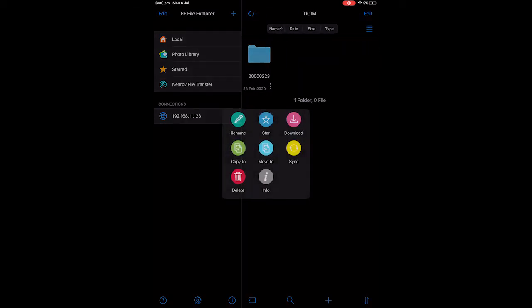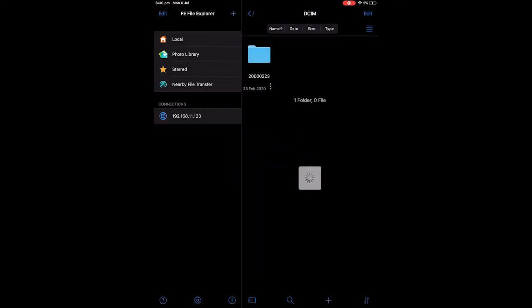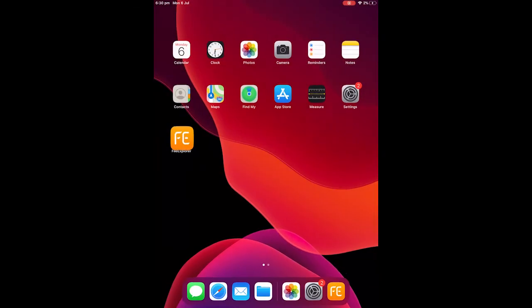Now you can actually just delete the folder if you want to. If we go back here, choose the button, there we go, delete. Are you sure it is permanent? And now the camera is empty again. Remember, do not delete the DCIM folder.